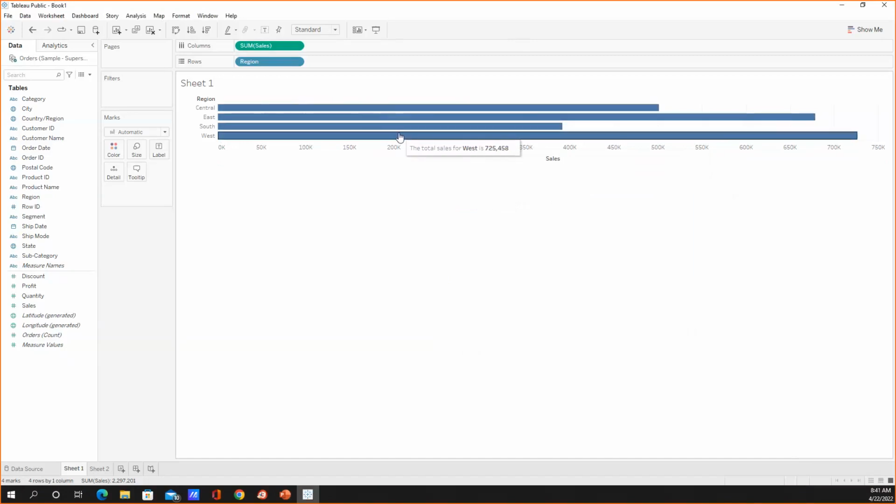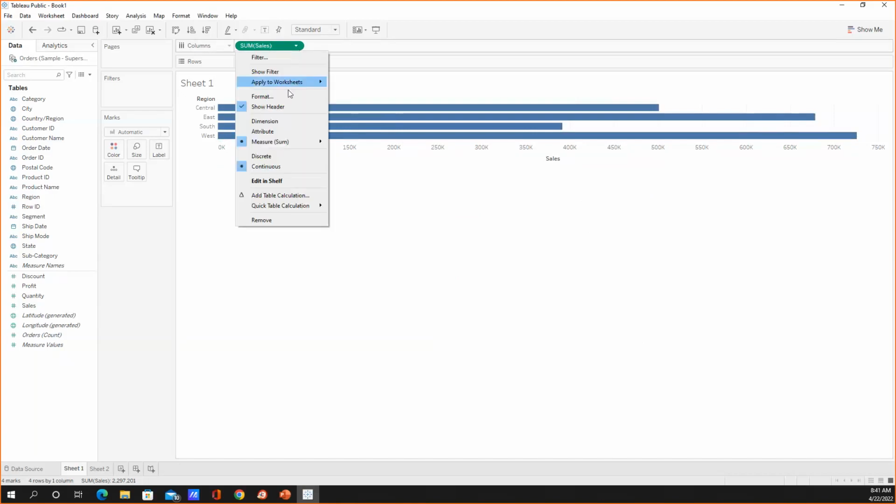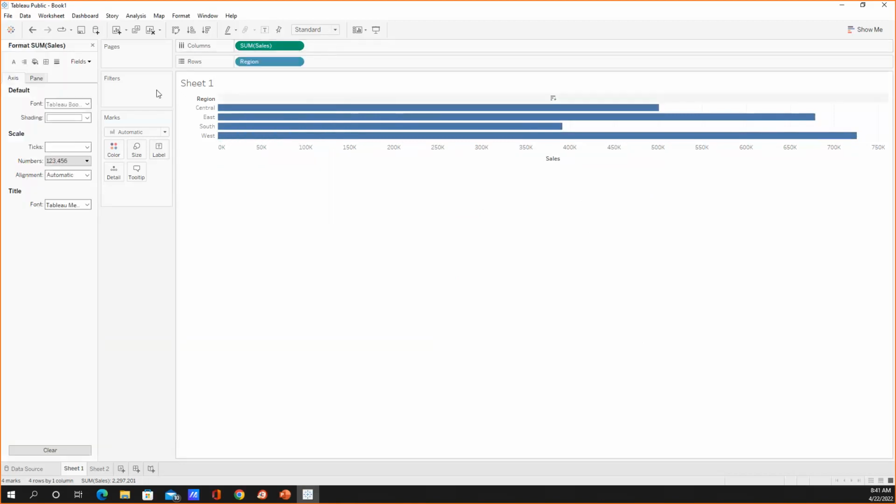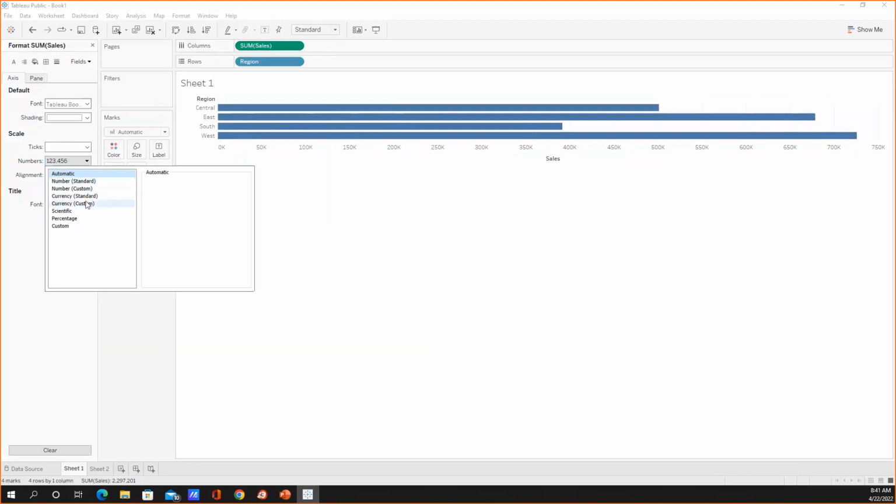But wait, it's still formatting as a number instead of the currency. So you can format it up here. You can click format. You can also right click on the sales option down here and click format, but I'm going to click format, and then it'll bring me to my formatting options window here. So I can go to currency and then change, and then, oh wait, it has commas.